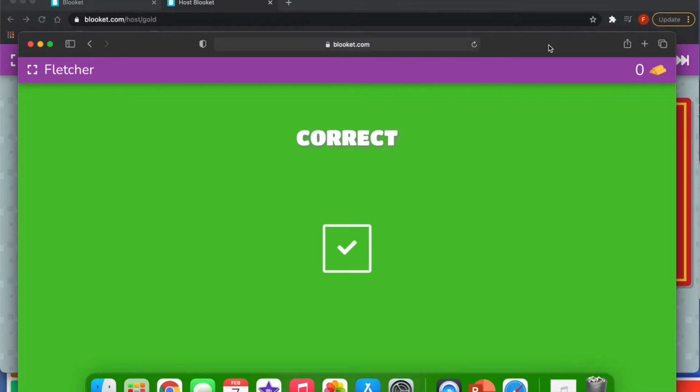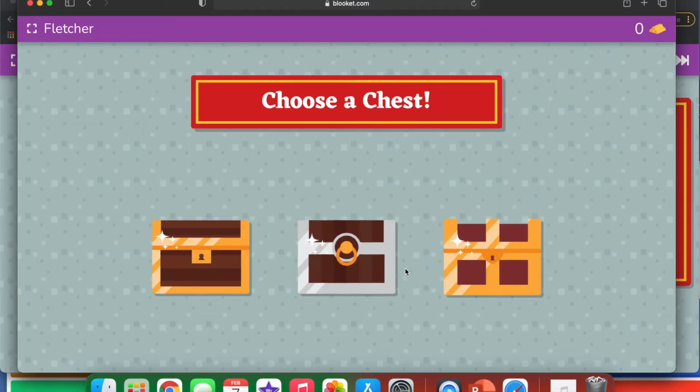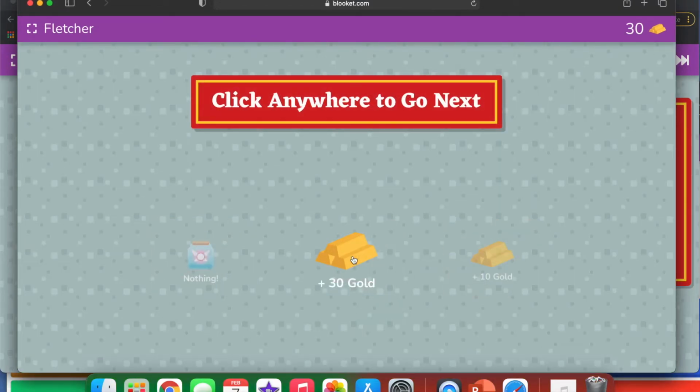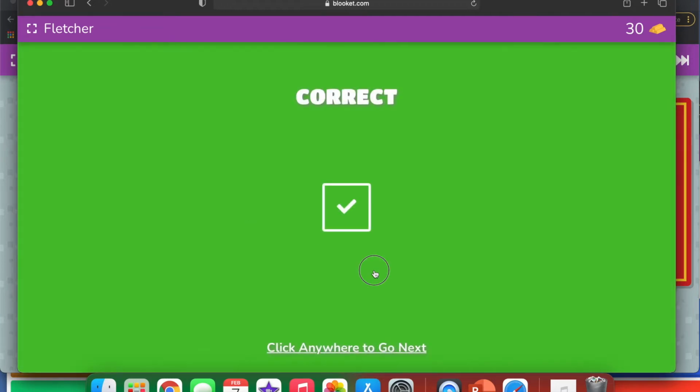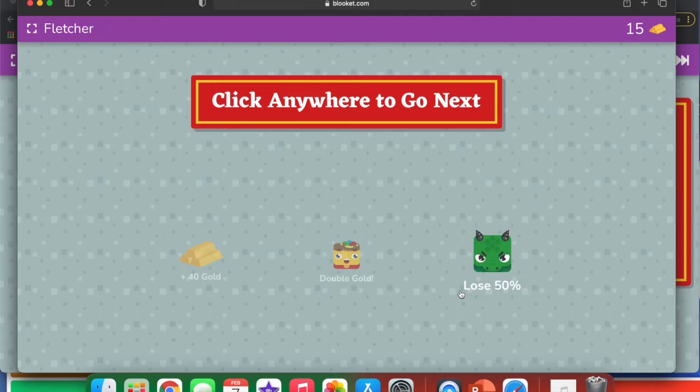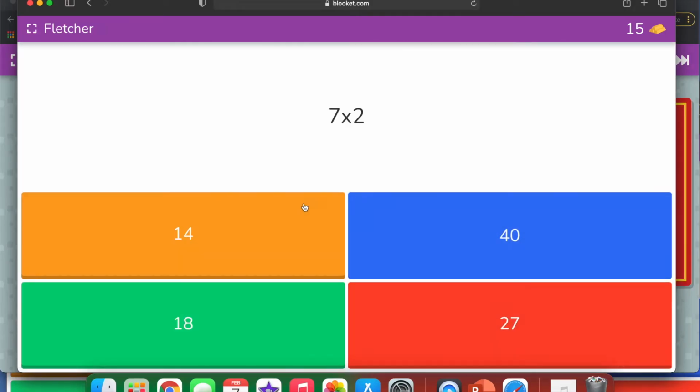So they answer their questions, and after they answer it correctly, they get to choose a chest. And sometimes they'll earn gold, sometimes there's nothing, sometimes there's different ones where it'll lose their gold. They don't know what they're going to get. See, I just lost 50% of my gold. And this is why it's super exciting.